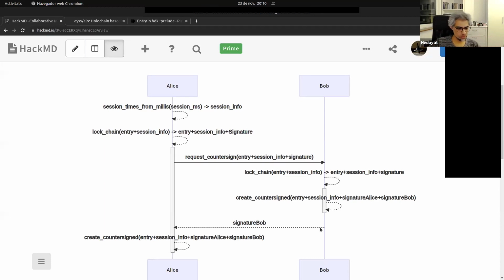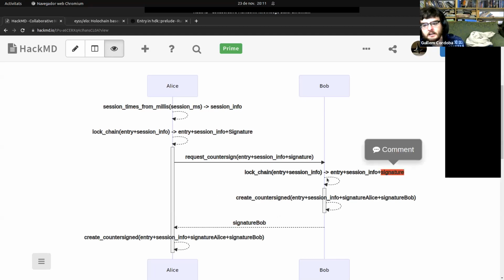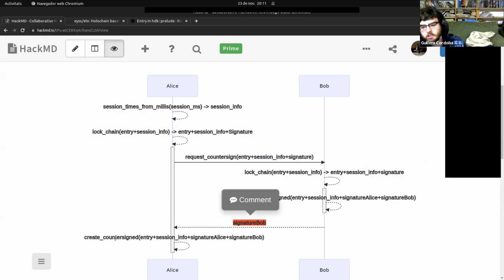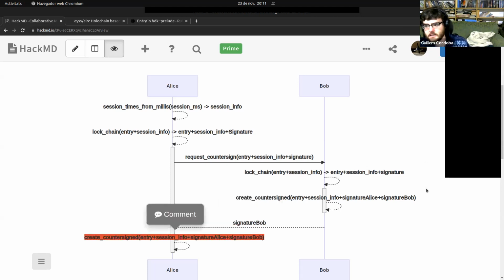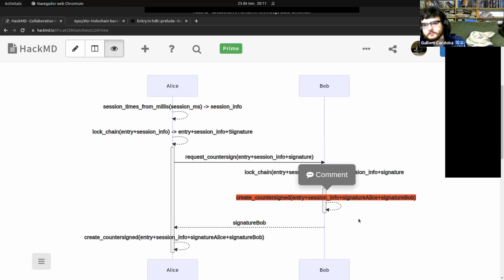Let's continue. Right. So now the thing that's missing is that Alice actually also creates the entry, right? So Bob returns only the signature that Bob generated, this one, right? The other stuff Alice already has. And with this signature, Alice can also create the countersigned entry, right? And this is the exact same process. It's important to understand that this will generate two different headers, right? So a countersigned entry is like any other entry.